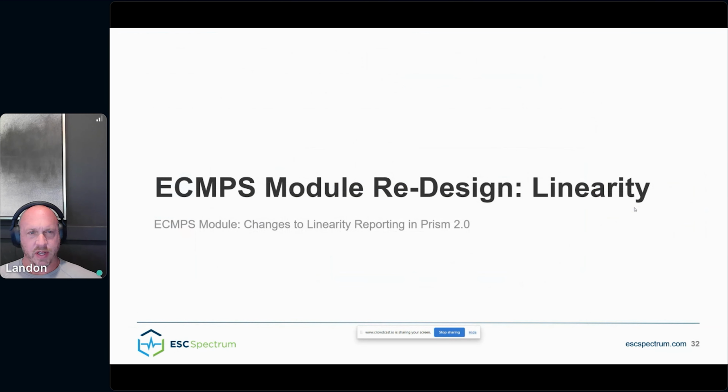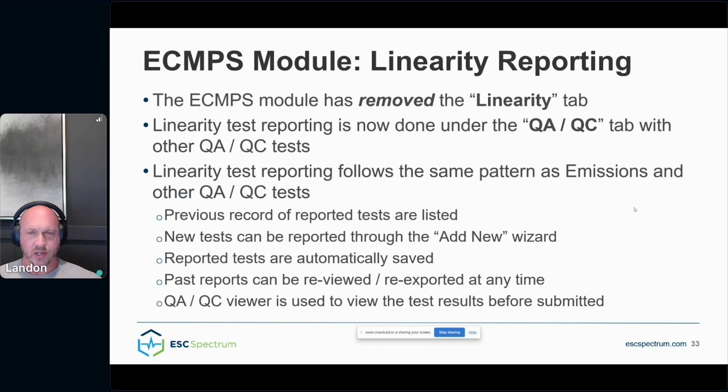The linearity has been redesigned. We've actually removed the linearity tab from the ECMPS module, since linearity is just a sub QAQC report. It's just one type of QAQC report that you can do in your DAS. You move that under a parent QAQC tab. We added a bunch more QAQC tests you can also run. Linearity is just one of those.